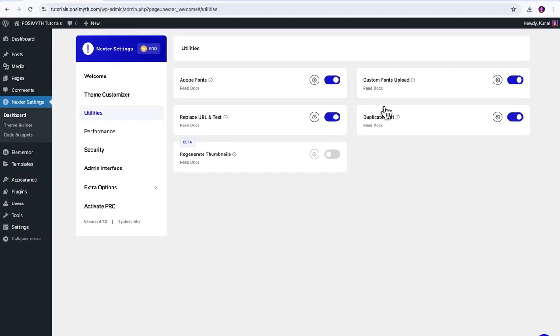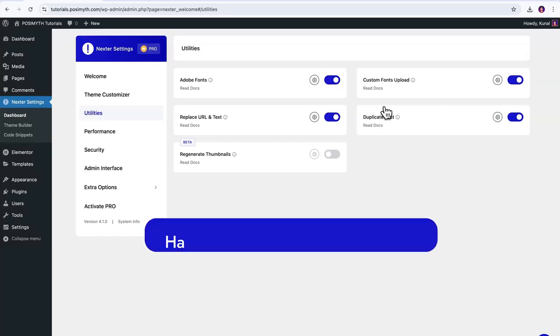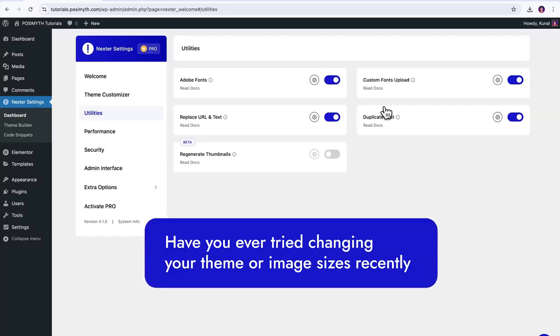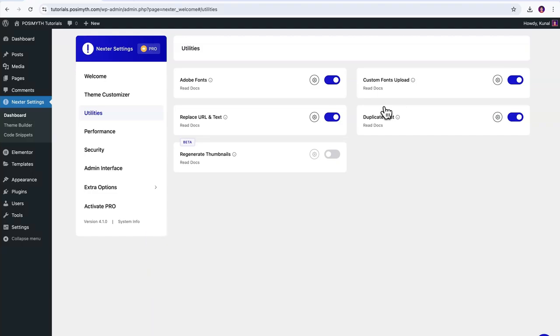Now, moving ahead, let me ask you a question. Have you ever tried changing your theme or image sizes recently? Well, then you must have experienced that sometimes images don't scale right. They look either stretched or pixelated. Well, that's where our next tool shines. Yes, I'm talking about Regenerate Thumbnails.